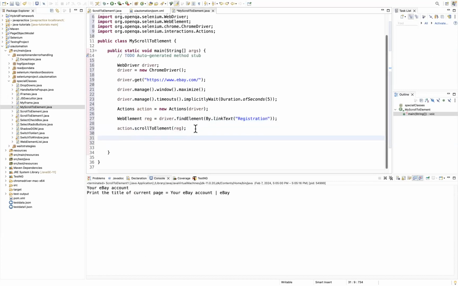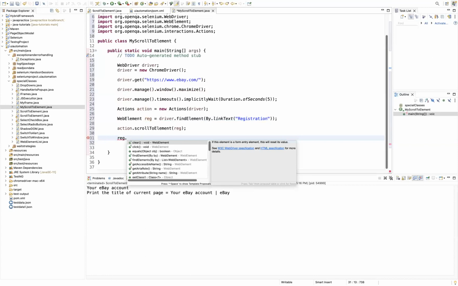Now, this is one way of doing it. Then we are going to create one more web element to perform some assertion after clicking on the registration link. Before that, let us use registration.click, because we are going to click on this link.